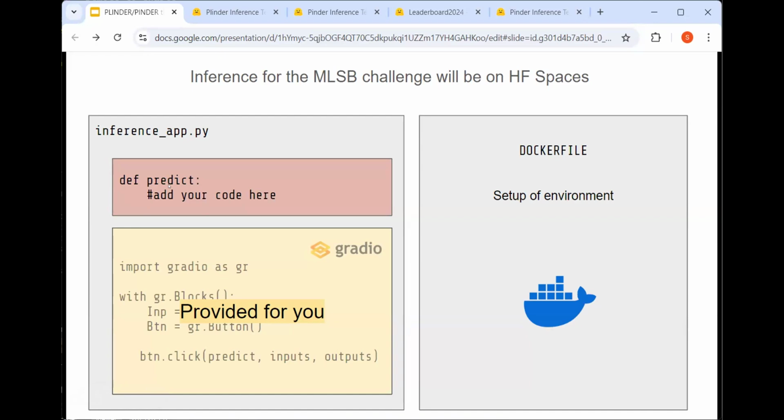But then obviously we also need to know what environment you ran your model in, and for this you have to set up this Docker file, basically telling us which packages should be installed. They can be Python packages or Conda packages or something else. That's totally up to you.